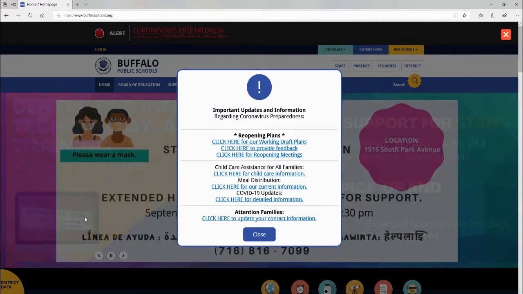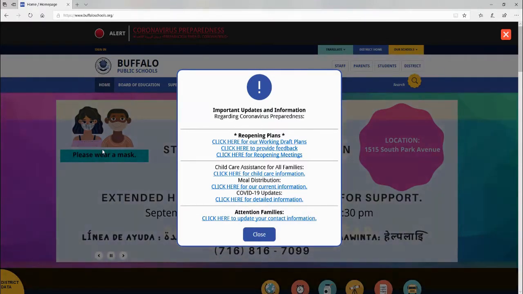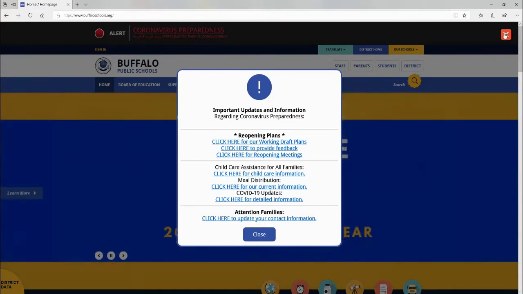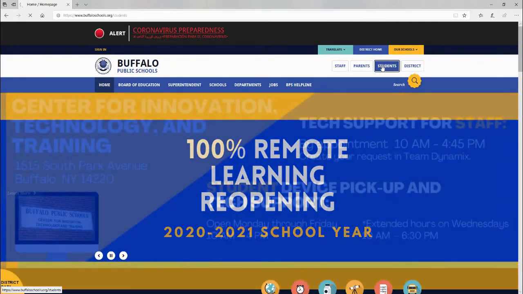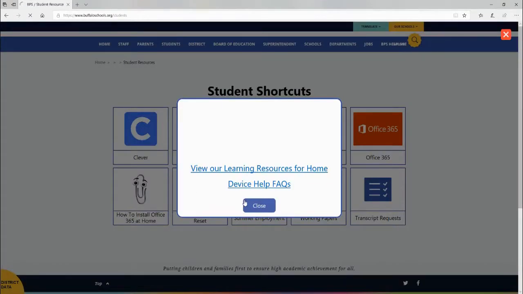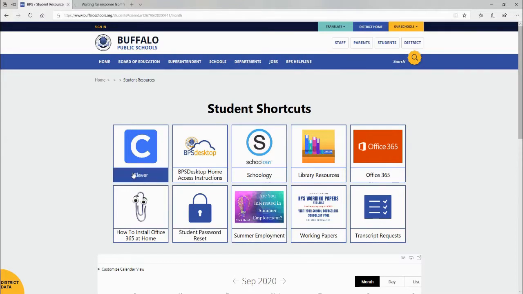Okay, I'm going to show you how to get to Clever, get to your science textbook, and everything that you need for the year. So you're going to go to buffaloschools.org, close that window, go to Students, close that window, click on Clever.